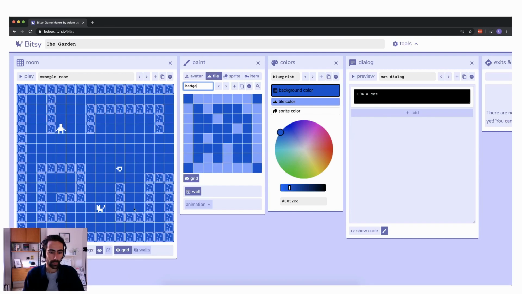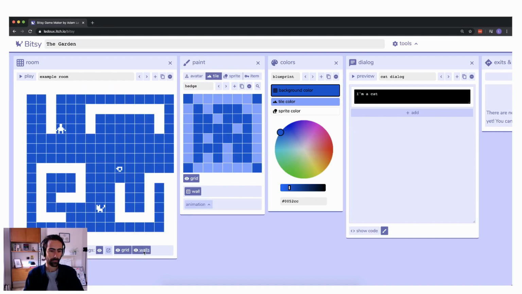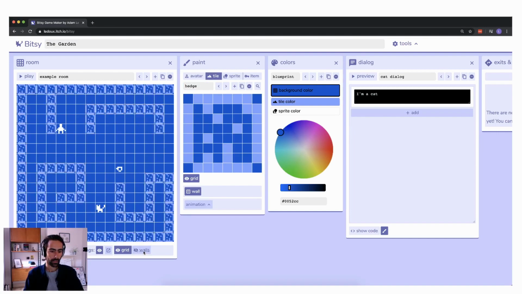If you want to check what you have set as a wall, you can go down here and click that tab to reveal them. At the moment I'm going to put the hedges right around the edge, because I only want there to be one block where the player can move to the next space.